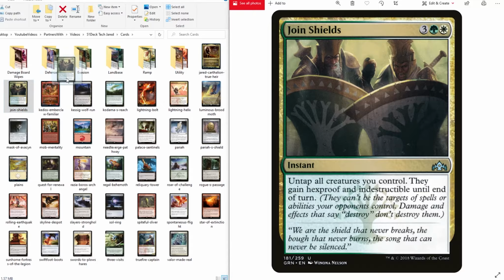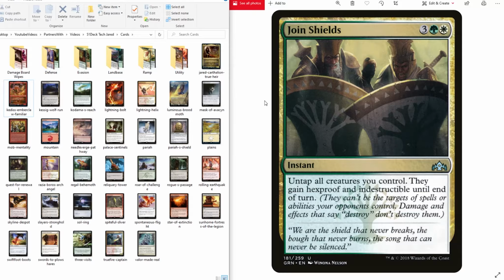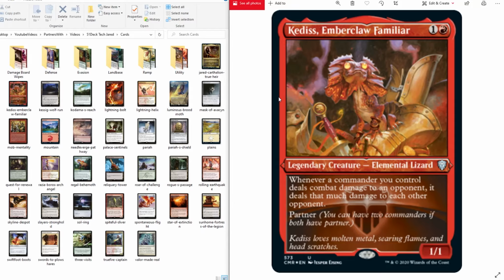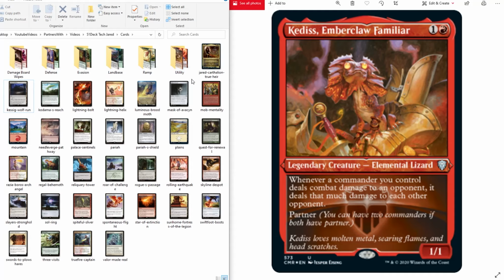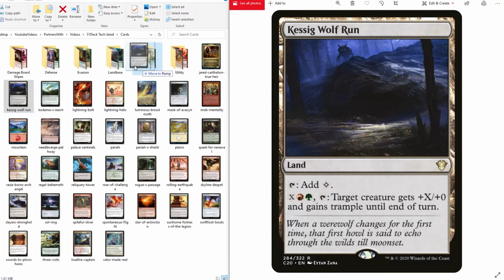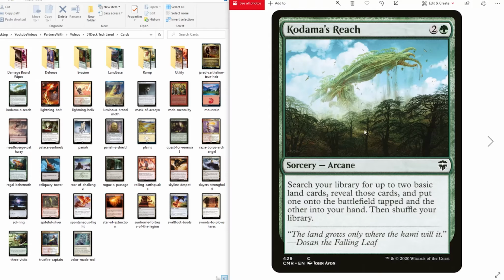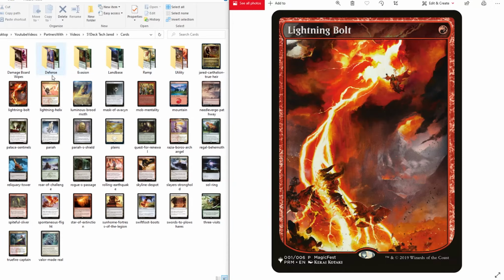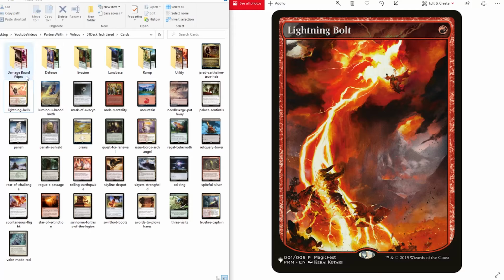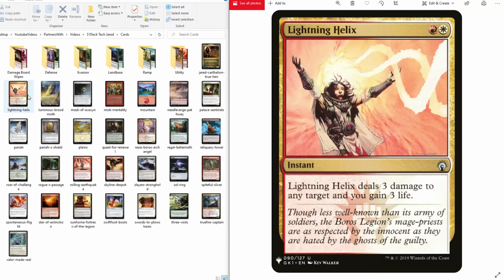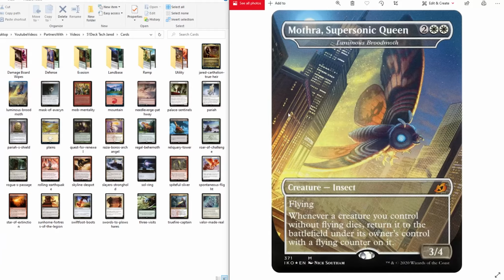Join Shields is defense, because that's when you use this to untap Jared and either protect him from a spell or untap him so that he can protect you. So Kediss, it's utility. He's my pet card. He's going in every deck, every red deck that I own. Kessig Wolfrun, very good. Makes Jared even bigger. Got ramp. Lightning Bolt is damage. I'll consider that defense because it's pretty small. Same with Lightning Helix, so it's not a board wipe.